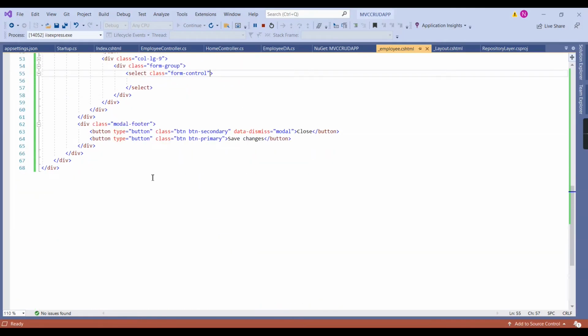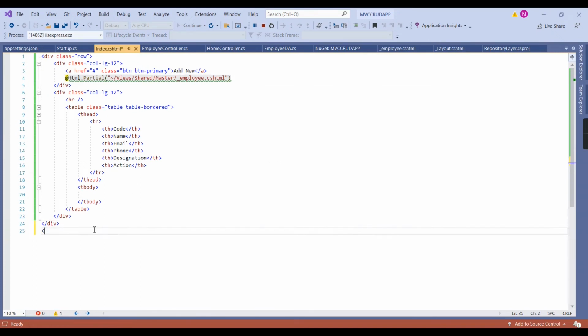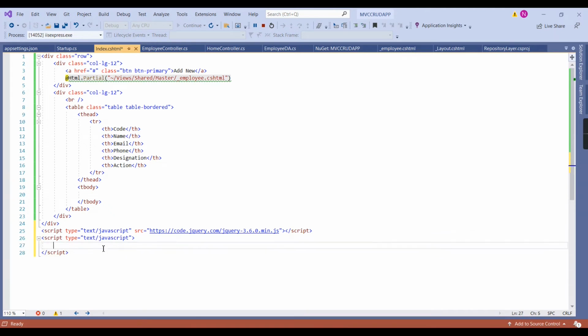So let me come to our application. This is our partial view, it's not required. We can include it in our main view itself. So script, and the script type is text/javascript. It has one more attribute, the source. In the source we can mention this URL, that's it. Same way, here I am going to write document.ready.function. This method will be called on the initial load.